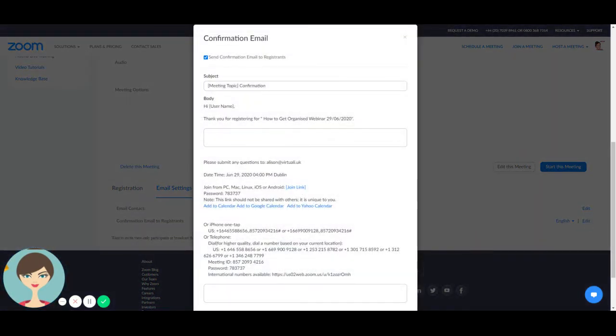They put in automatically meeting topic confirmation, so you can put here, for example, webinar, how to get organised. And I think it's good to have that as the subject because people will see right away what it actually is. And then you put in your own free text. So they have automated text here: Hi, username, thank you for registering. And then you can say whatever you want.